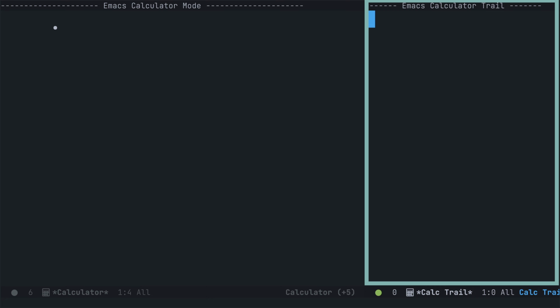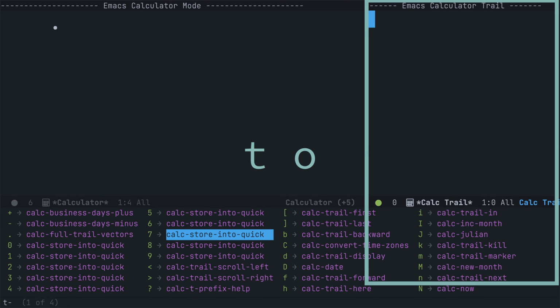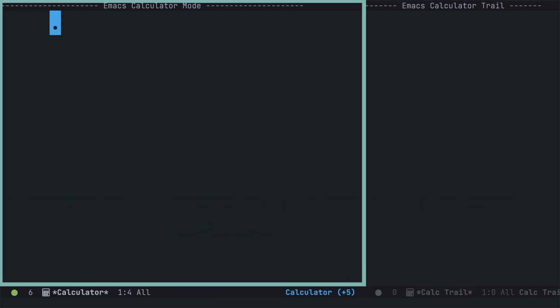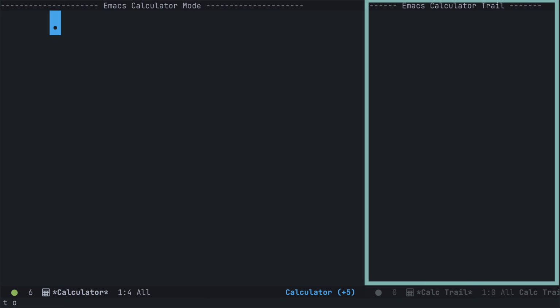Now, we move between these two windows a lot. So another way to do this is by pressing T for trail, and then I can press O to move out of the trail window. Now, to move back into the trail window, I can press T and then I for in. Anyway, I can just toggle between these two windows quite easily.